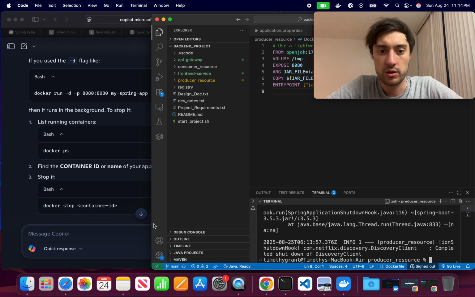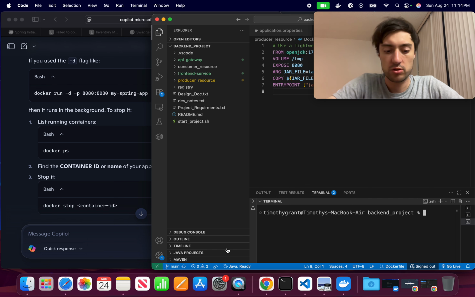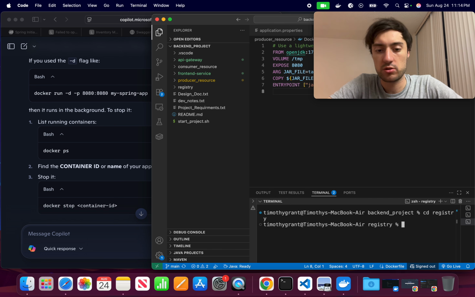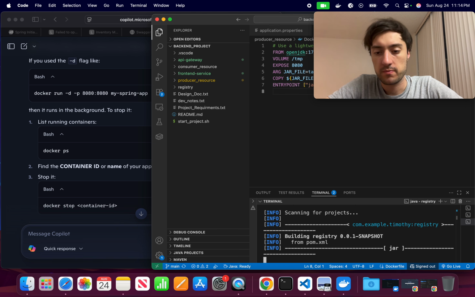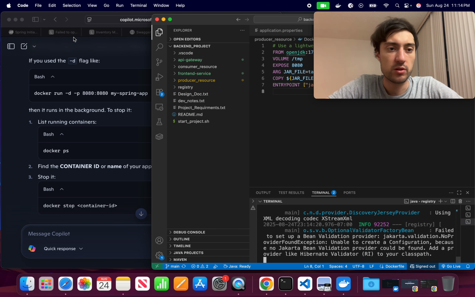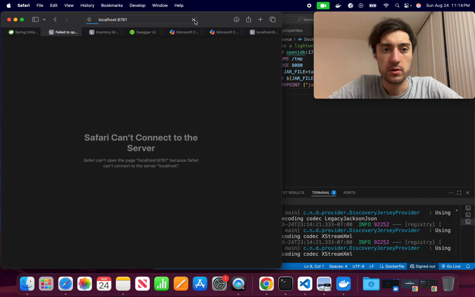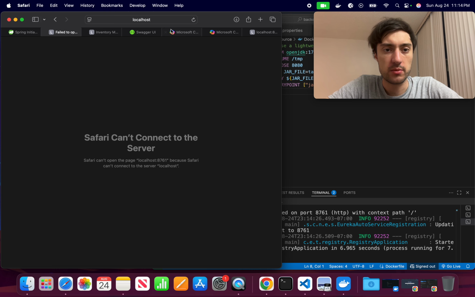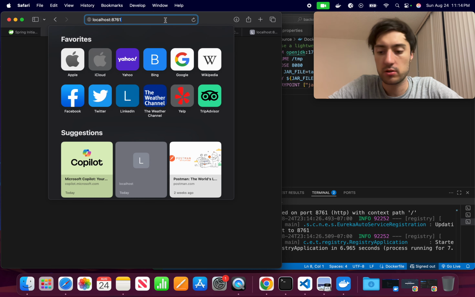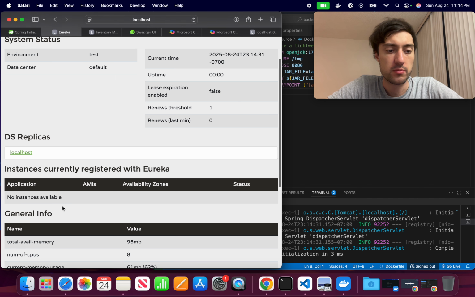Now what I want to do is come in here and just run my registry. I'm going to go into my registry and run it the normal way, Spring Boot run. So I'm going to have my Eureka server run. And there we go. Okay, cool. So no instances, which is what I expect.